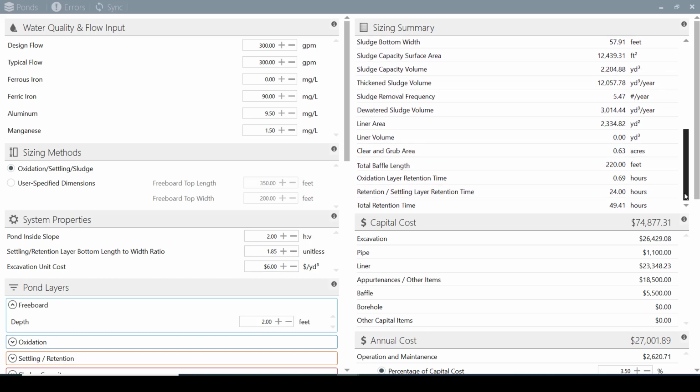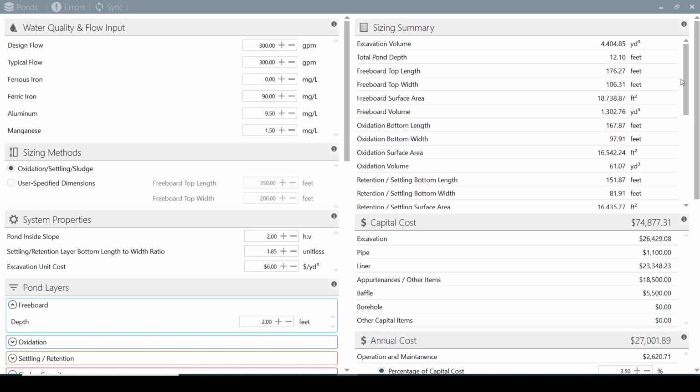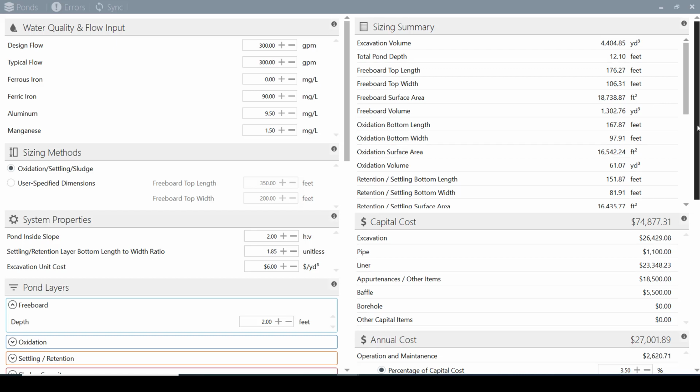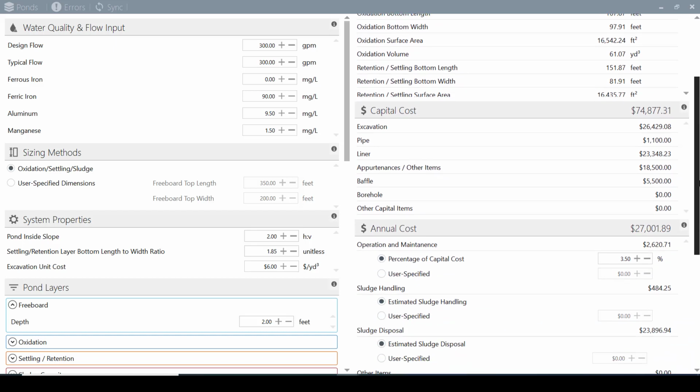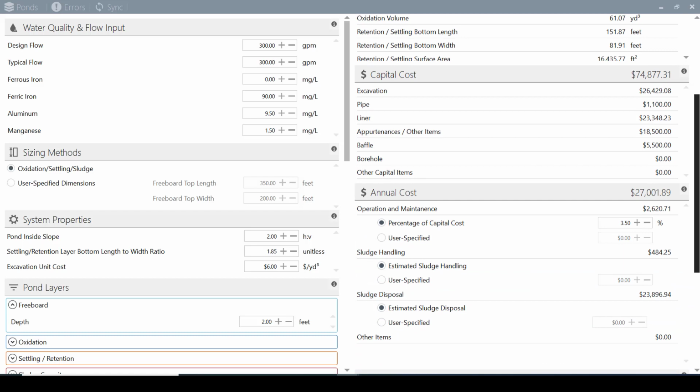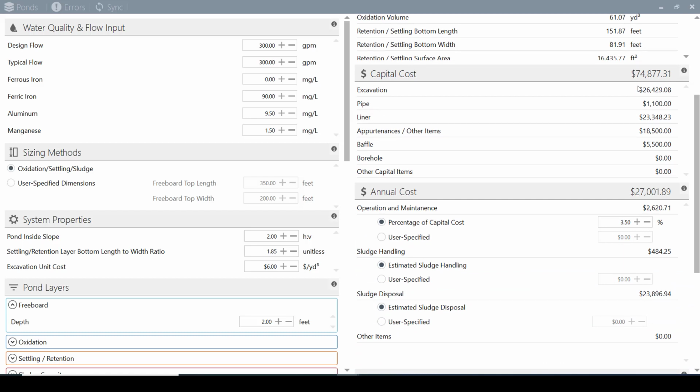The total retention time of the pond is 49.41 hours. The estimated freeboard top length and width values are 176 feet and 106 feet, respectively. The capital cost section summarizes each of the primary components for the pond feature and provides a total cost to construct the pond based on the user-specified features and sizing criteria. The capital cost of the pond is estimated to be $74,877.